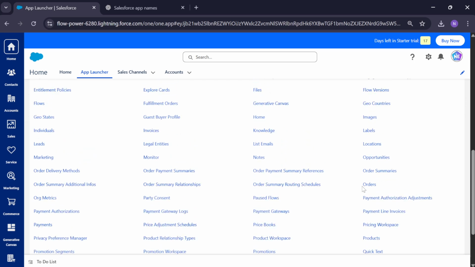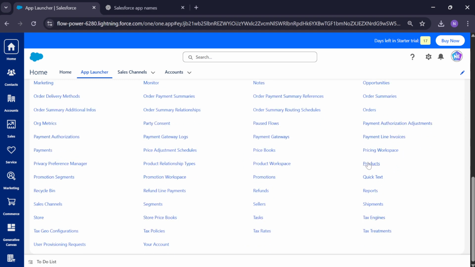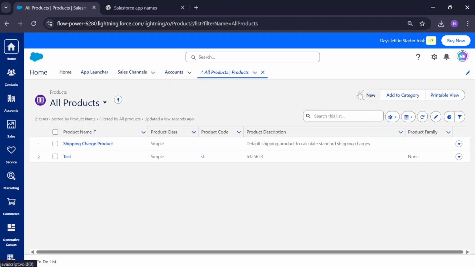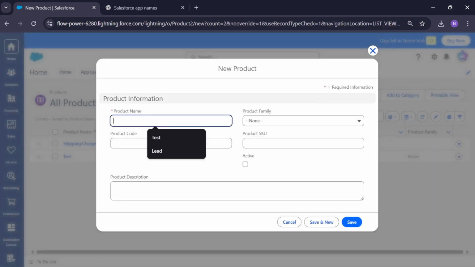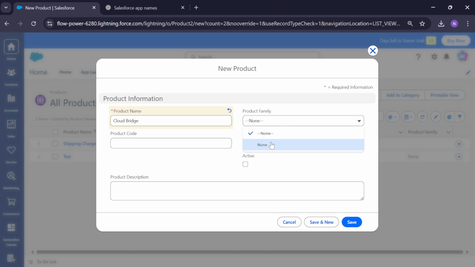Next, click the new button to start creating a new product record. This opens a blank form where you'll enter all the product details. Start by entering the product name. Be clear and specific. This name will appear in lists and reports.